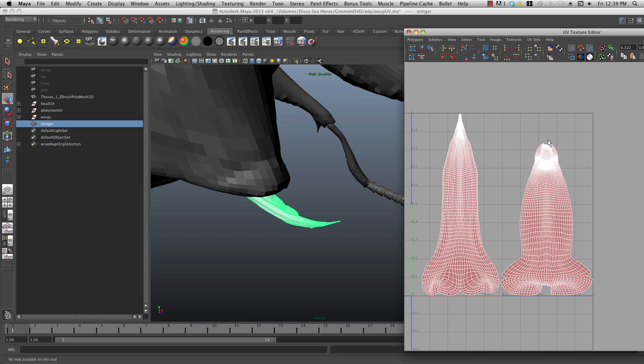Currently I still use UV texture coordinates in my workflow, and that's because I rely on Photoshop a lot to paint my texture maps. So I haven't switched over to using PTEX quite yet.